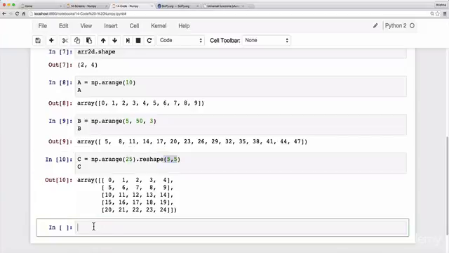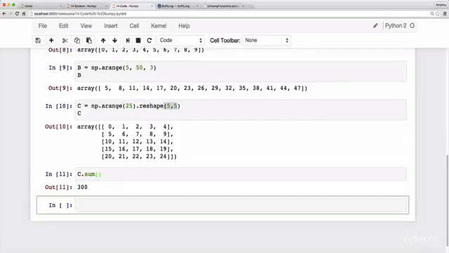And also there's a function. You can say c dot sum, we can find the sum of all the elements of this multi-dimensional array. It will give you 300. If you sum all the numbers, you will get 300.